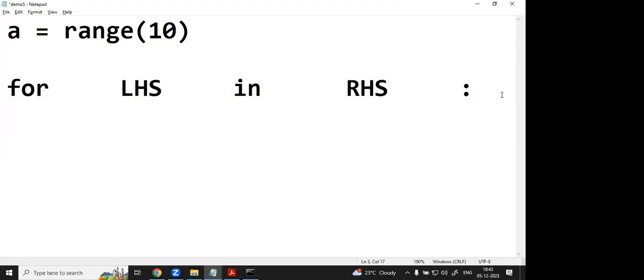Now let us replicate the code. What I mean to say is, on the right hand side, take the name of the variable. What is the name of the variable? A. Right hand side A. Good. And on the left hand side, just try to follow the syntax.